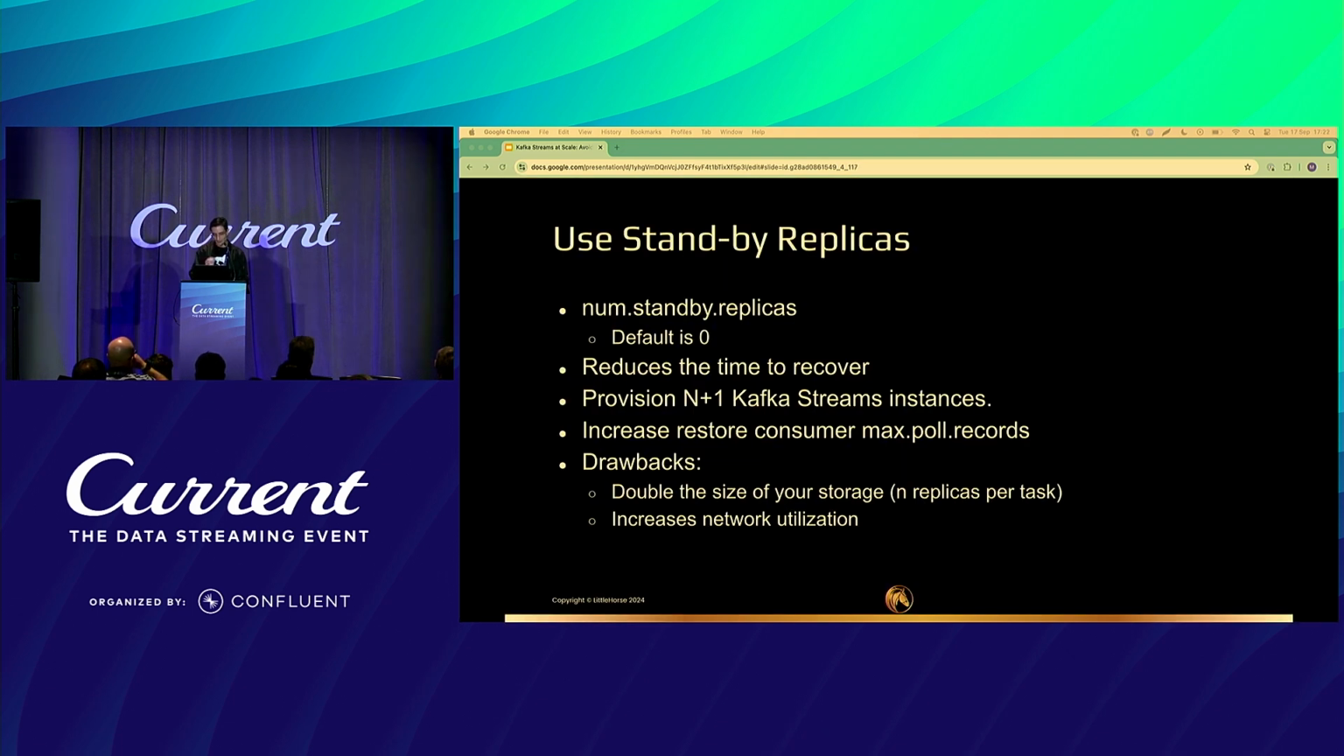So how do we properly use standby replicas? The first thing to consider is that they are disabled by default, so the default is 0. If you're running Kafka Streams applications and you have statefulness, I would suggest you start considering putting it at least at 1.